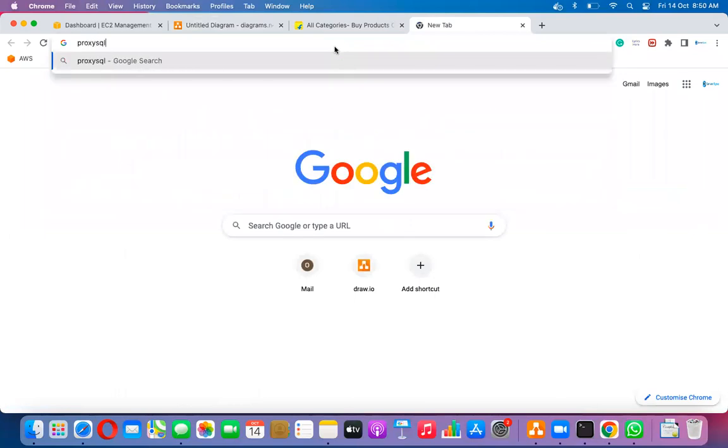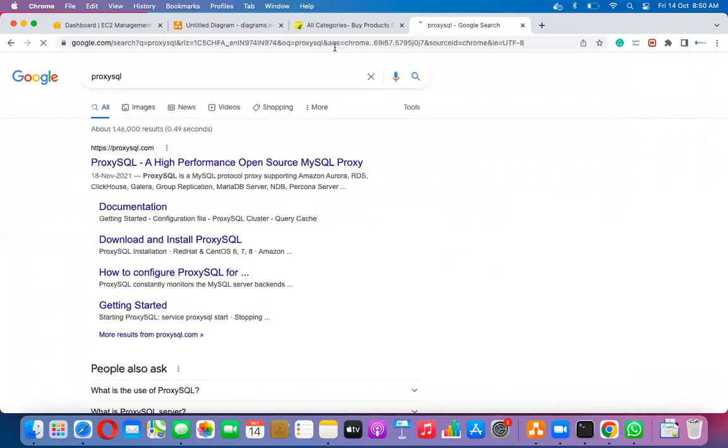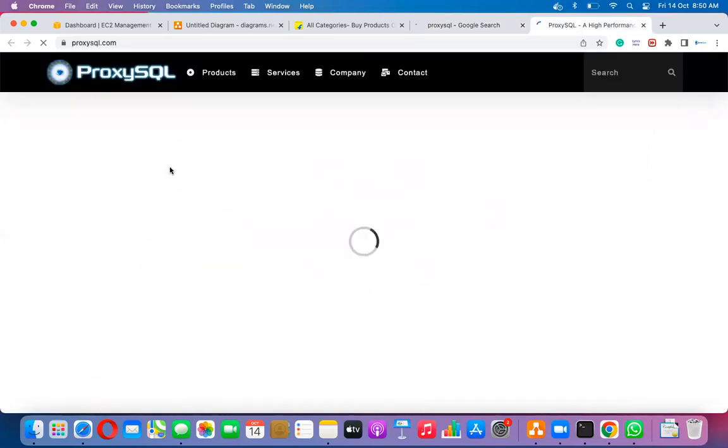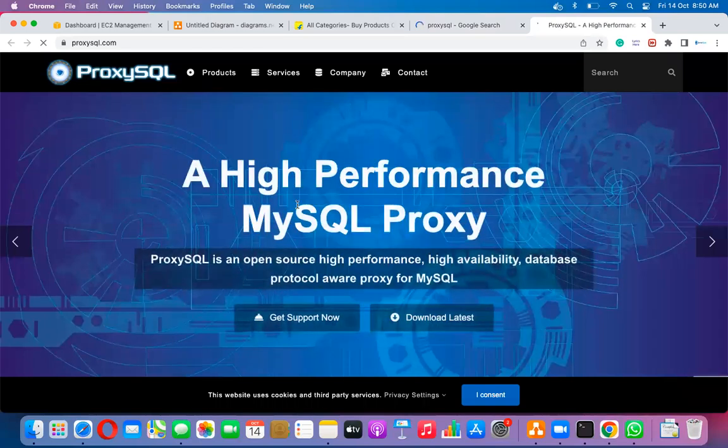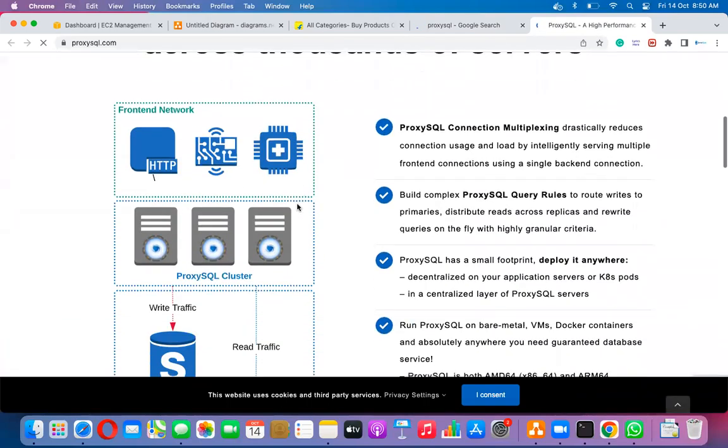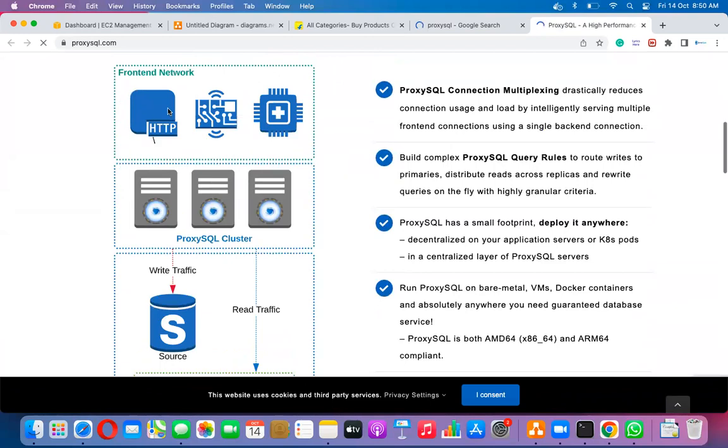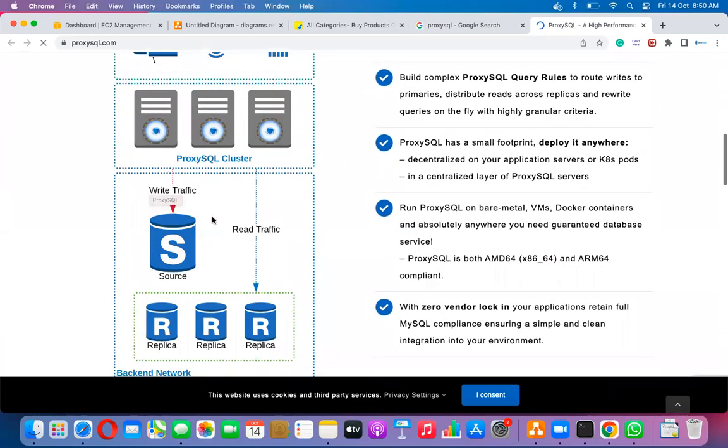ProxySQL is a high performance open source SQL proxy system. If you go through this, you will get to know the type of queries. For example, it can handle HTTP requests, like a ProxySQL cluster, where write traffic goes here and read traffic goes here.